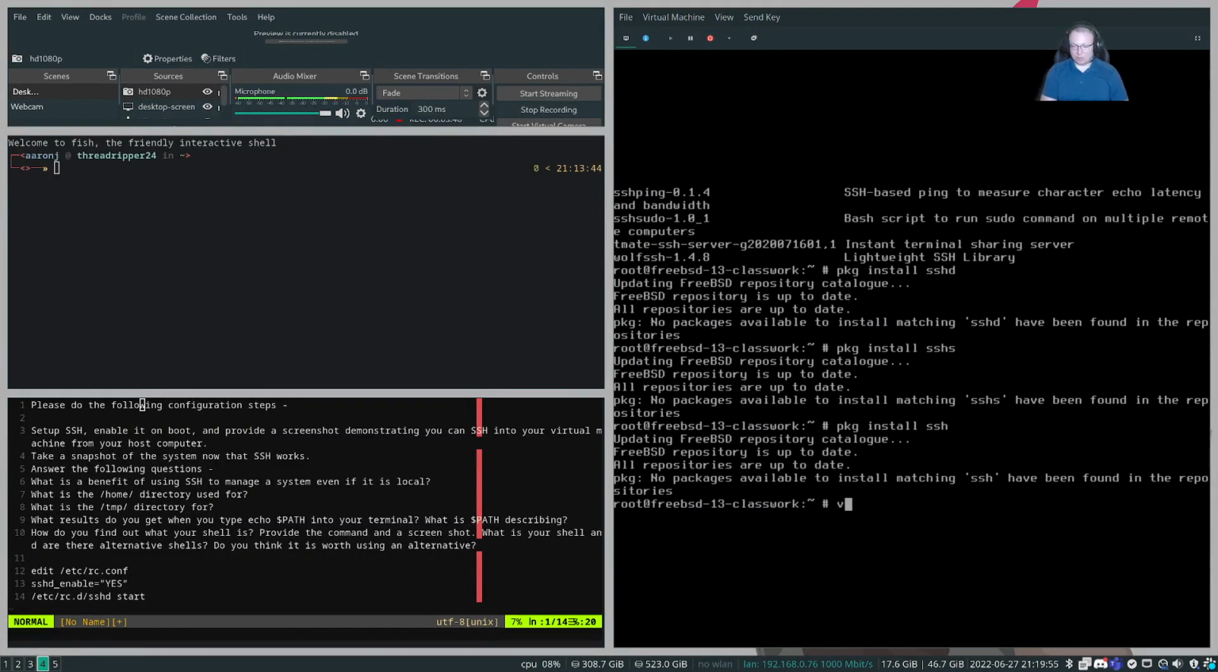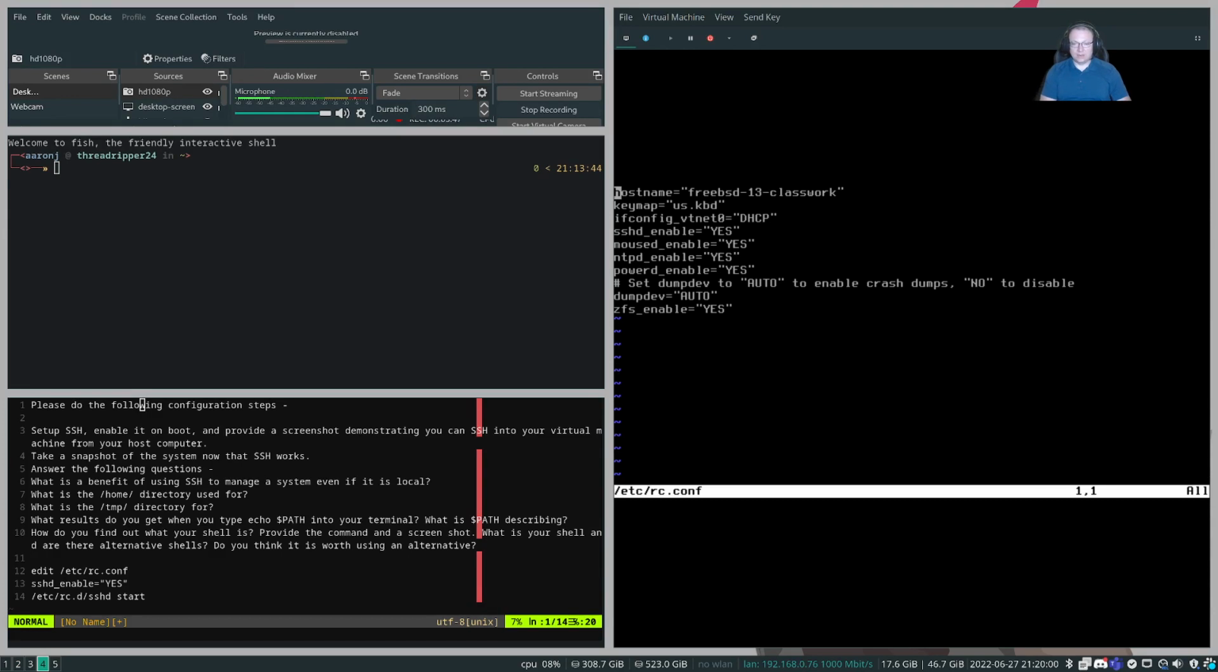So the first thing that we're going to do is nvim /etc/rc.conf, hit enter. And at this point, we can see what our host name is, our keymap, ifconfig for our current internet connection. We're using DHCP. sshd is enabled, so you'll see that right here. sshd enabled, yes, which means SSH is already working. We don't have to do anything to set up SSH other than we're going to need to connect to it.